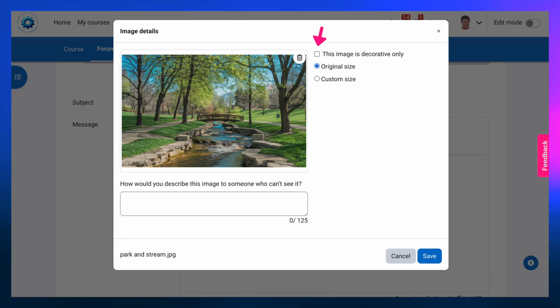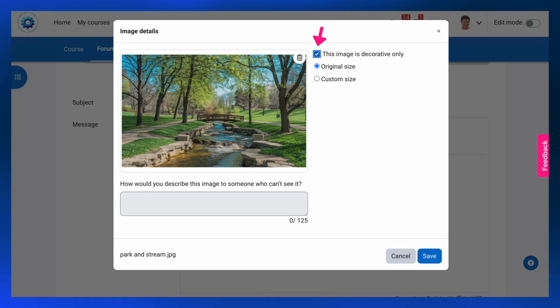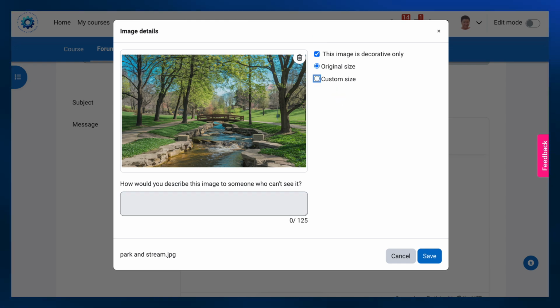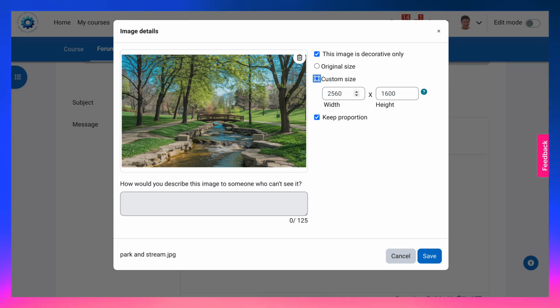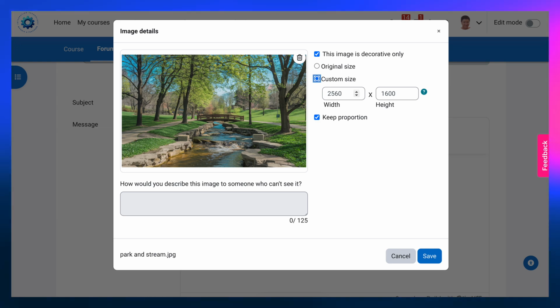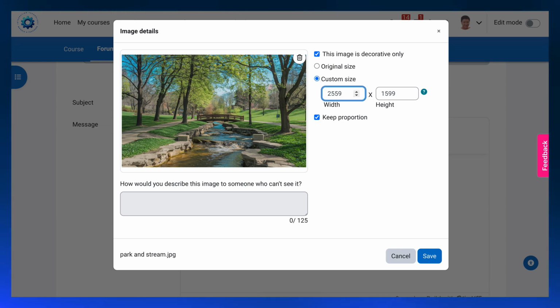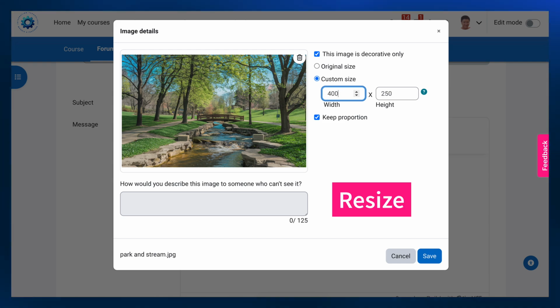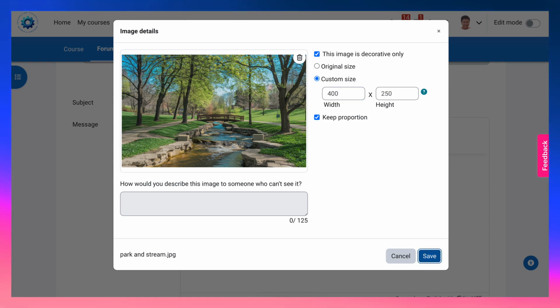So what I'm going to do is, first of all, add this image as decorative, which is a requirement. And then I'm going to go into custom size, and you can see that it is indeed huge. We're going to minimize it to 400. I think that's a good size, but you can play around with it until you do.